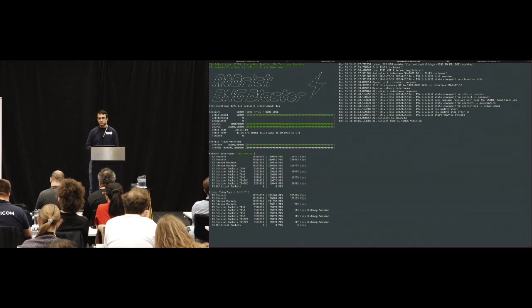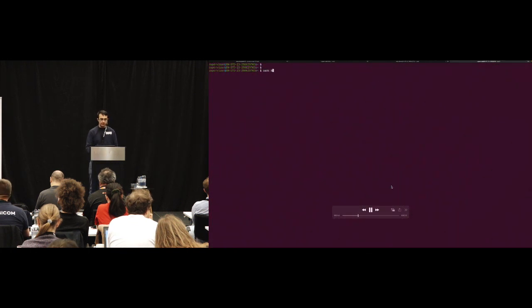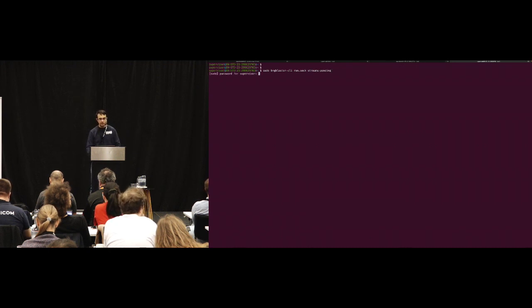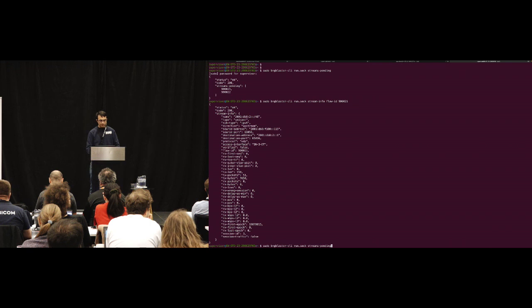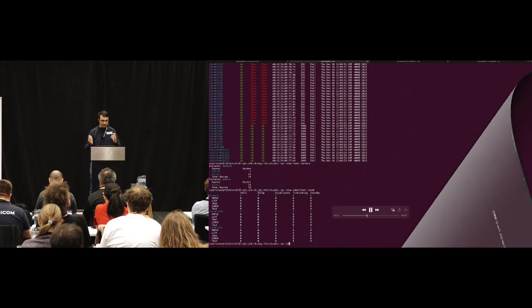And then there is a CLI in the BNG Blaster you can use. So you have to open a second terminal window here if you do this manually. And then you can use the streams pending API. And this just returns you all the streams which have not been successfully verified. So you see the 2 streams. And then I can do a stream info command with the flow ID here. And then I get all the details about this traffic stream. And then you can see this is the stream. And you see these are all informations we have for all, let's say, 10 million streams.